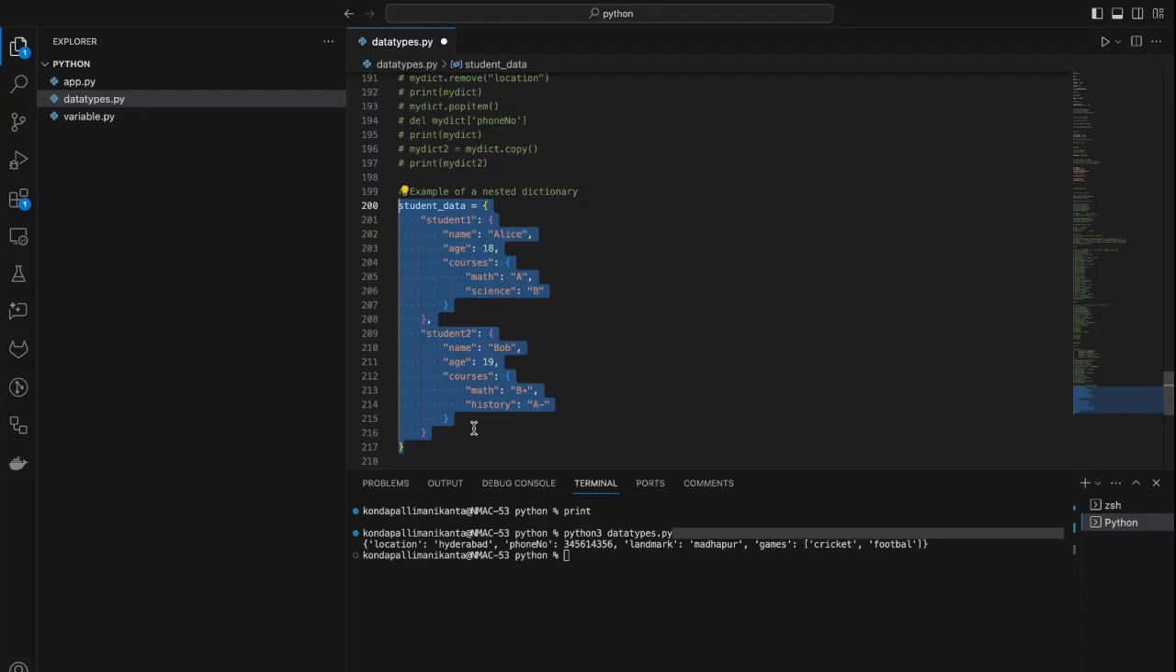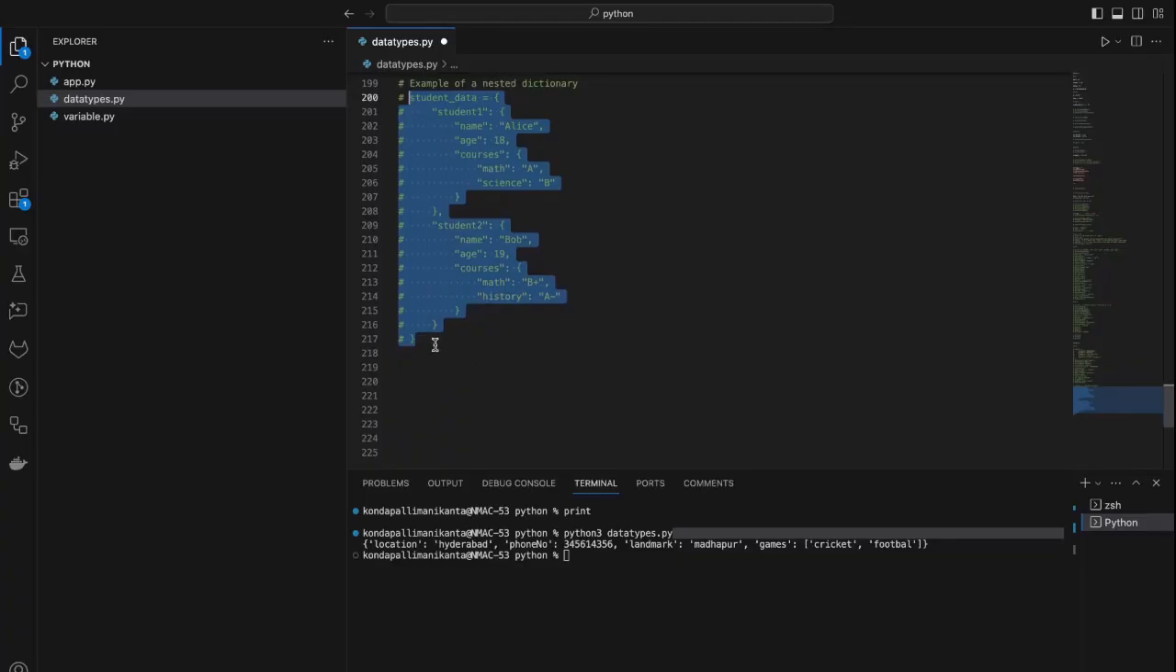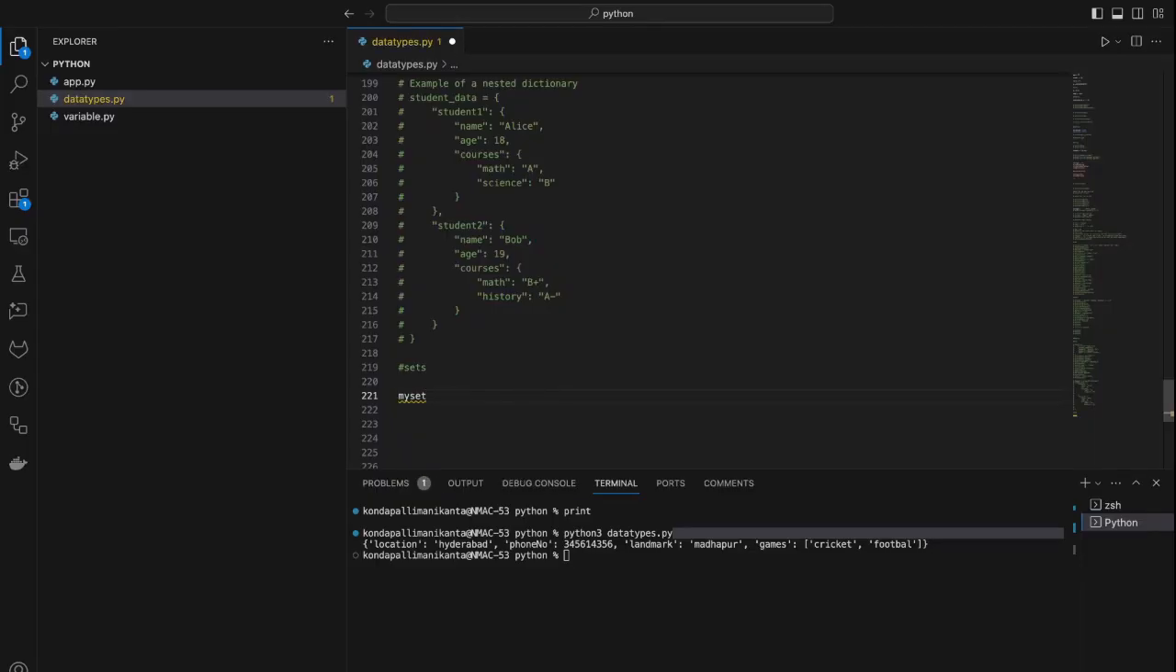Sets are a collection which is unordered, unchangeable and unindexed, and duplicates are not allowed. Set items are unchangeable, but you can remove items and add new items using built-in methods like add and remove. We will see that next. First, let us declare a set, the same as a dictionary, using curly braces.